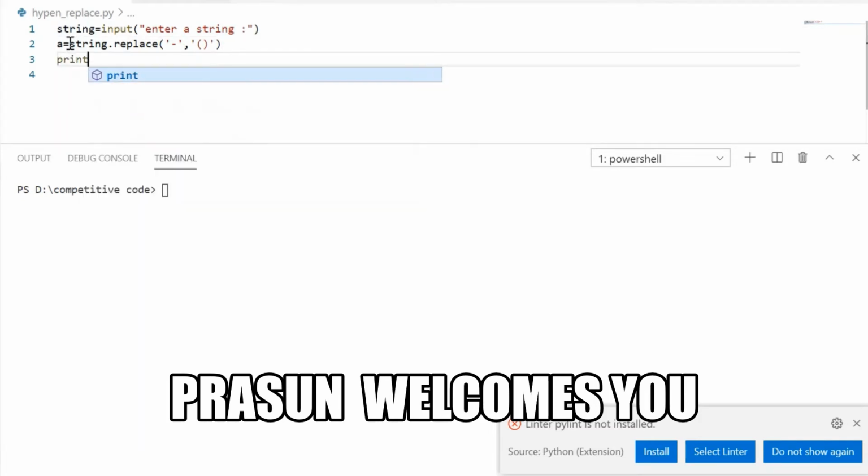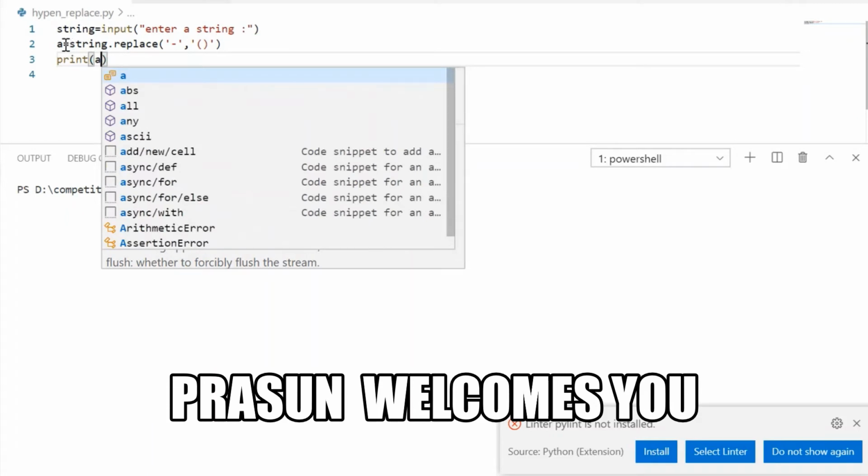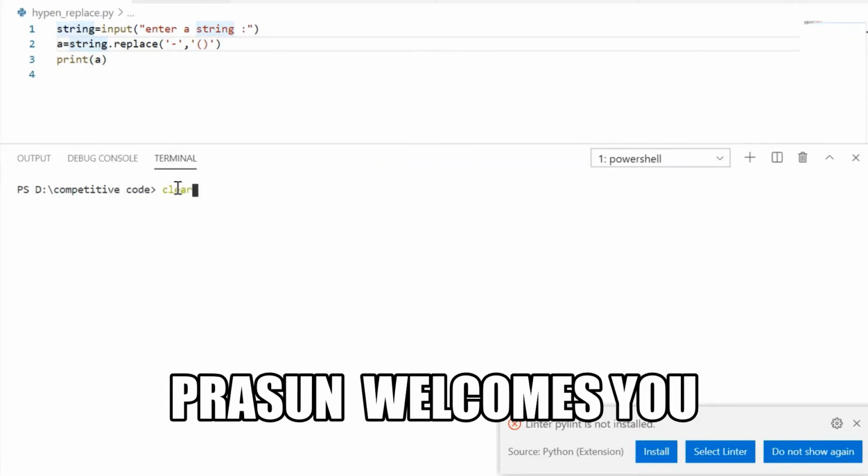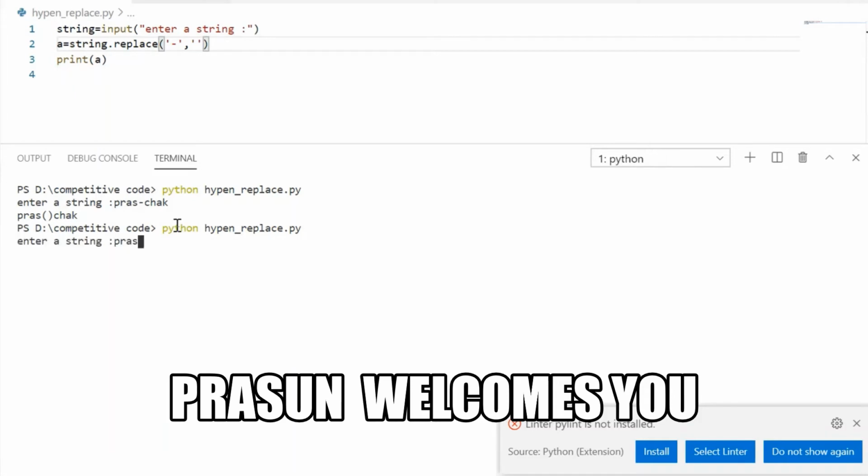If you print it here and run this, suppose this is my input, you can see that the hyphen has been replaced with the first bracket. I don't want a first bracket here, I just want a blank. Now you can see that the hyphen has been removed. Okay, so my step 1 is cleared.